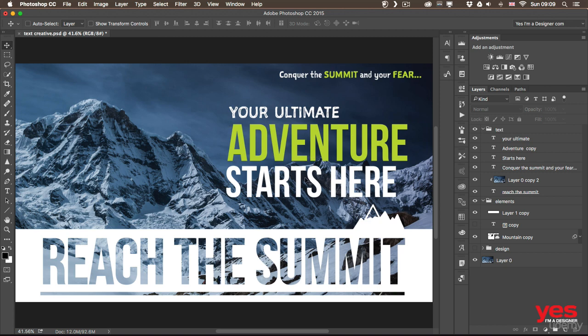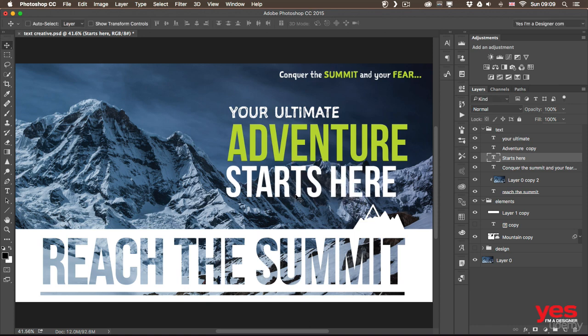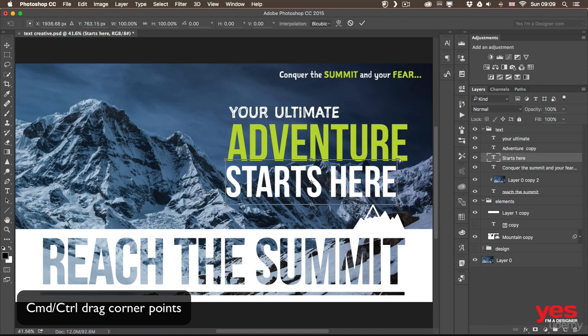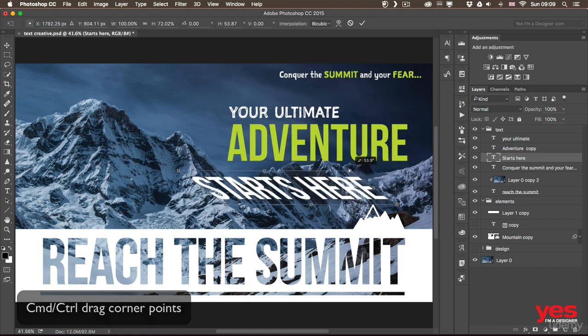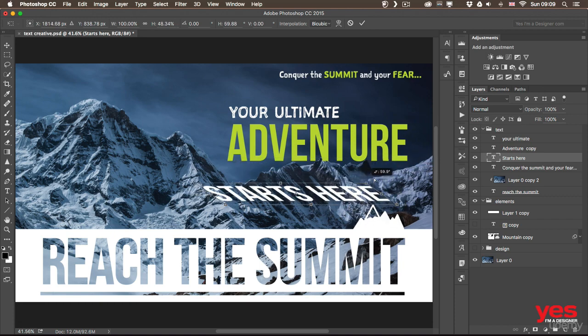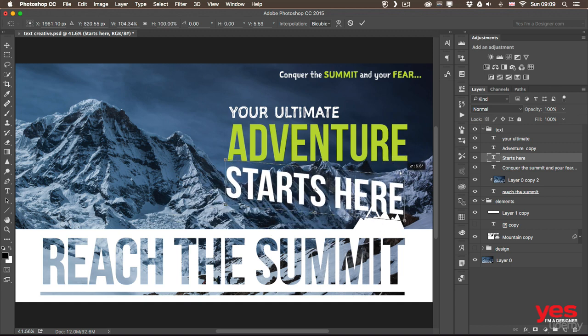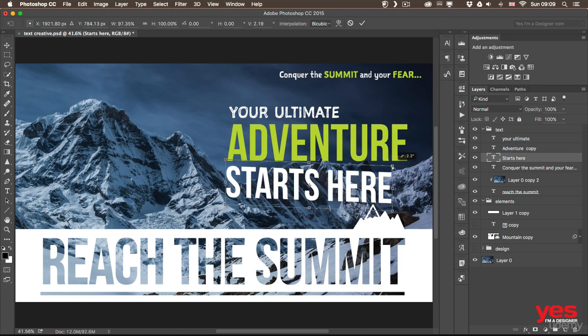Now let's work with the Starts Here text. So I'm working my way up from the bottom. I'm going to select that layer, and as you can see, it's an editable text. But I would like to add a bit of perspective to this text. So I want to distort it in perspective. If I use the Free Transform tool and I hold down Command or Control and I start dragging that around, you can see I can skew the text, but it's not going to be a perspective distortion, the type of distortion you would get on image layers or smart objects.